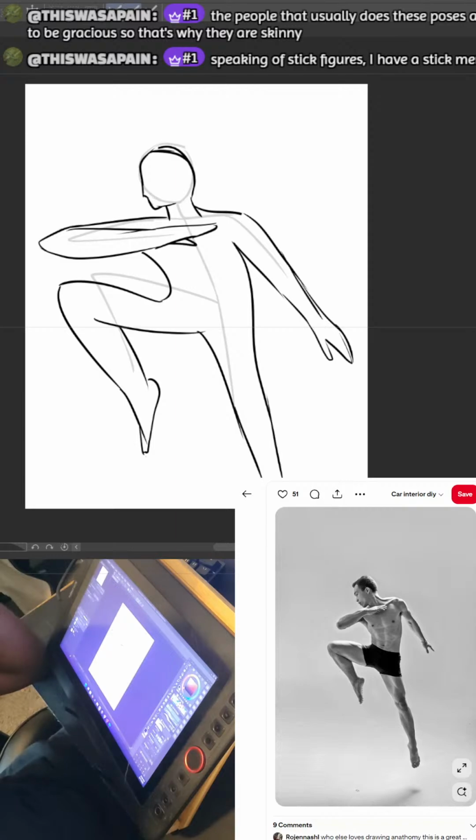Speaking of stick figures, I have a stickman army of 141 stickmen. Damn. You drew 141 stick figures? That's crazy. That is some commitment now.